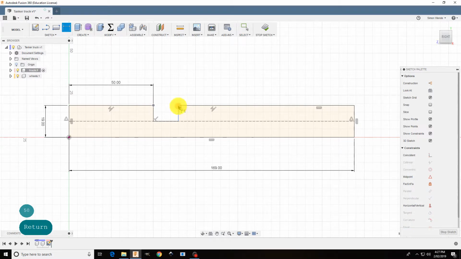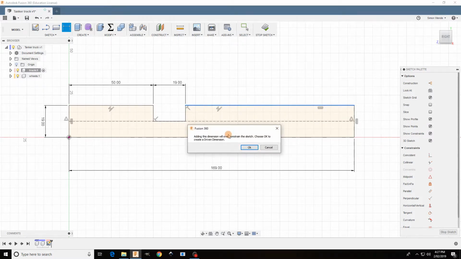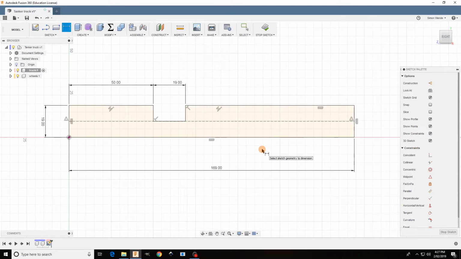From here to here, that wants to be 19. Enter that. And this one is set by 169 minus 50 minus 19 equals whatever that is. So that is now fully constrained. If I try and put another dimension in there, it doesn't like it, because it gives me too many dimensions. So I just want to cancel that one. Alright, cool, that's pretty good.